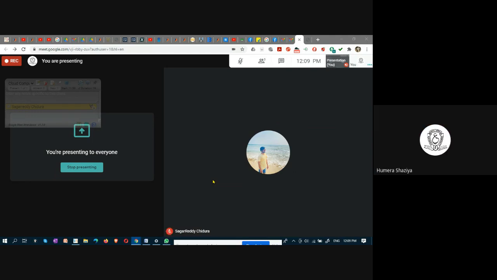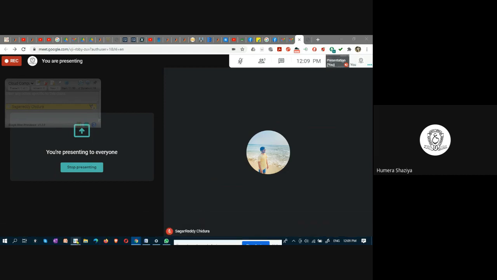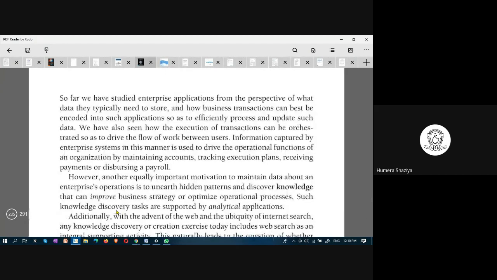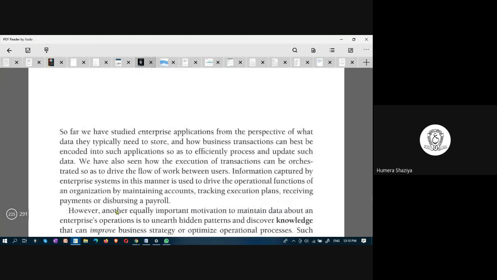We have to do two topics in chapter 5, in unit 5. So we will be completing that. The first one to be completed is enterprise analytics and search. In this chapter, we will study what is enterprise analytics and how a search is performed.